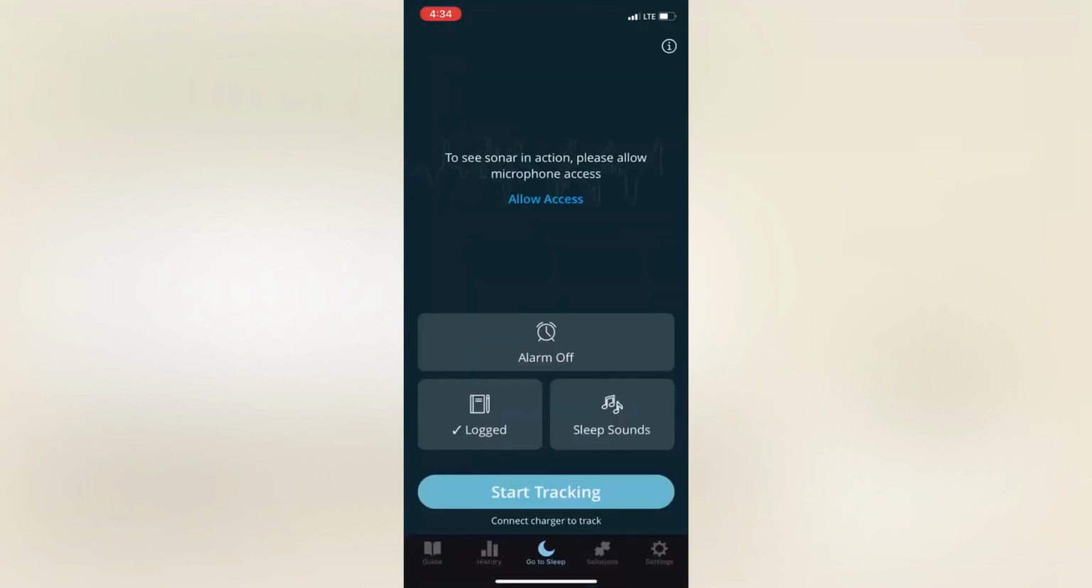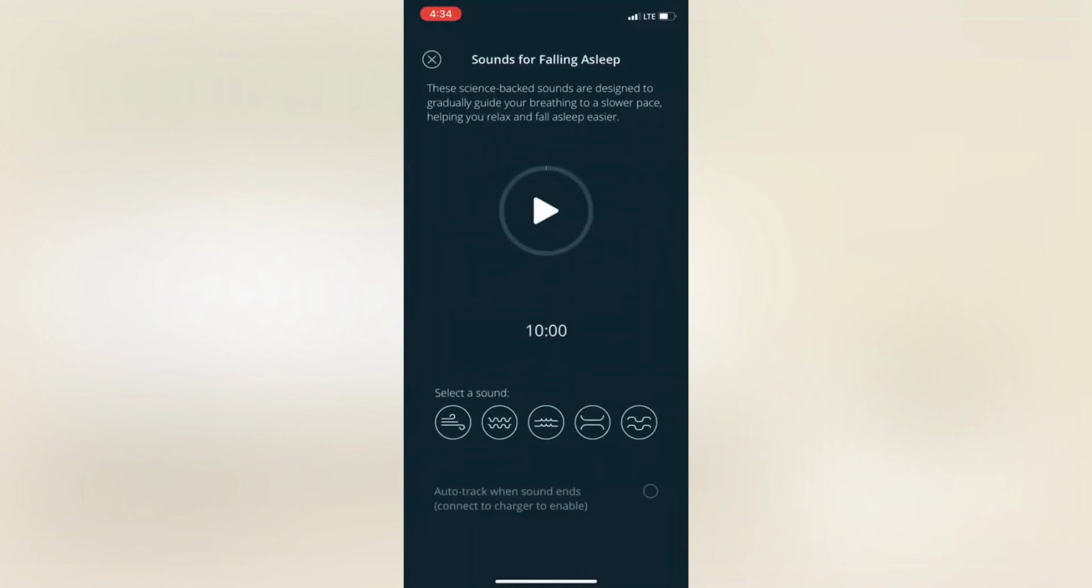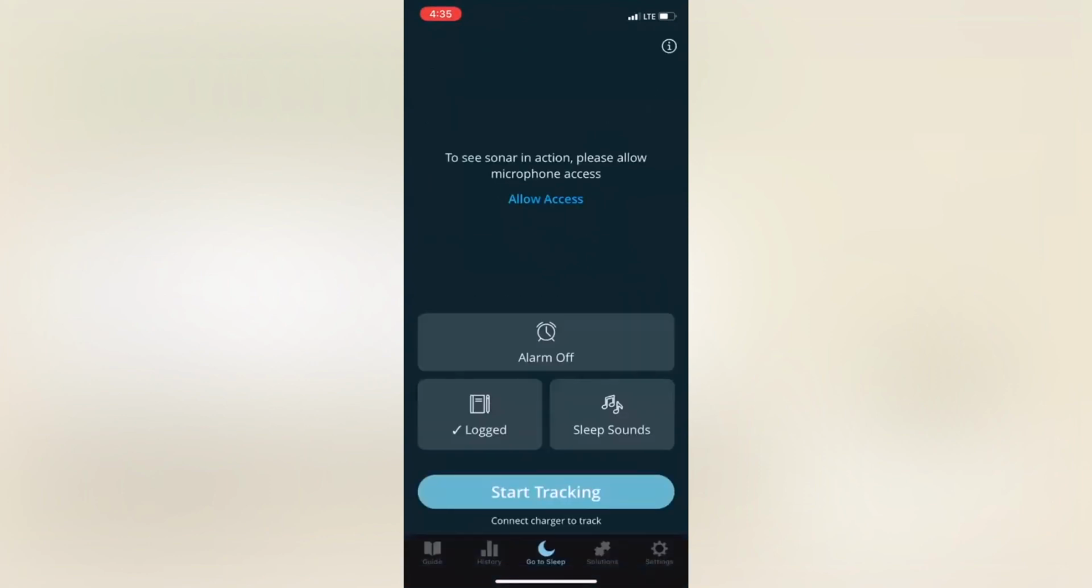And then there's also the sleep sounds, which allows you to have sounds for falling asleep. If that's something that helps you, you can have a variety of different ones that they have here. You can click on them. Then you can also click on Start Tracking. If I was about to go to bed, I would click on this and then put my phone to the side. And also you want to connect to a charger to start tracking.